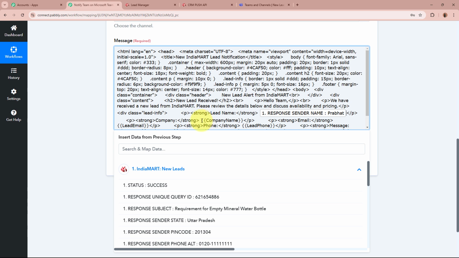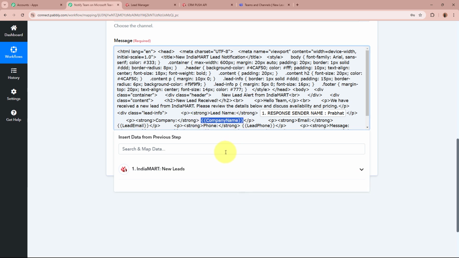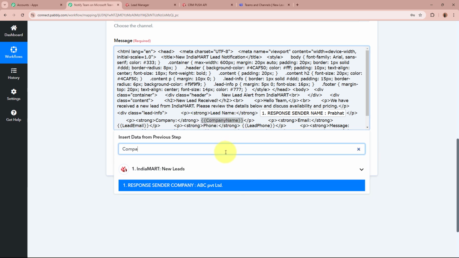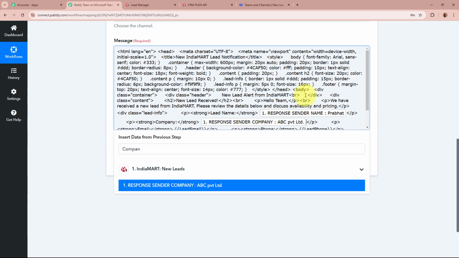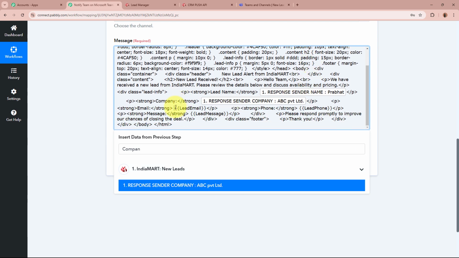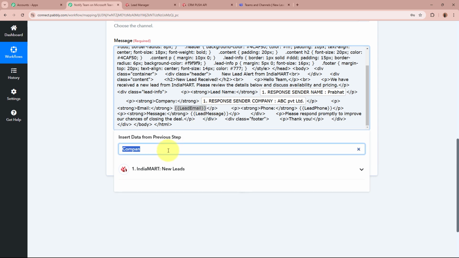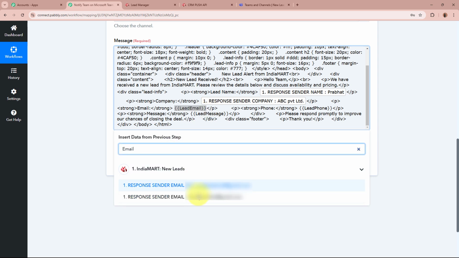Similarly, for the company name, I'm going to map the data of the name of my company. I'm going to search for company right over here. So this is a company name. I'm going to map the data, okay? After that, it is asking for the lead's email. So I'm going to map the data of the lead's email. This is the lead's email. I'm going to map the data, okay?